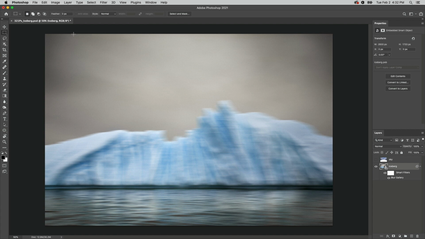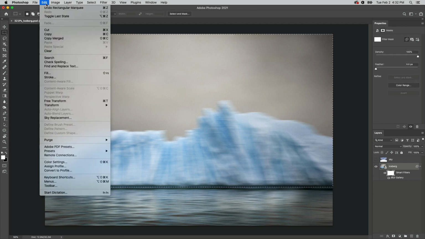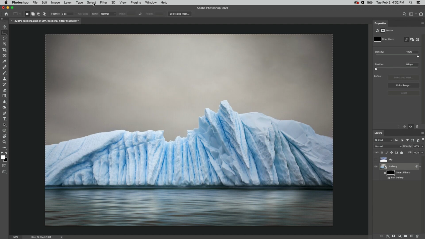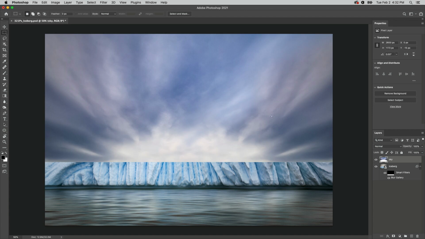I'll use the Marquee tool to select the sky and the iceberg, select the Smart Mask filter, and then fill that selection with black. I'll choose Select, Deselect, and to soften the edges, I'll increase the feather on the Properties panel. To add the sky, I'll select the layer and choose Convert for Smart Filters.